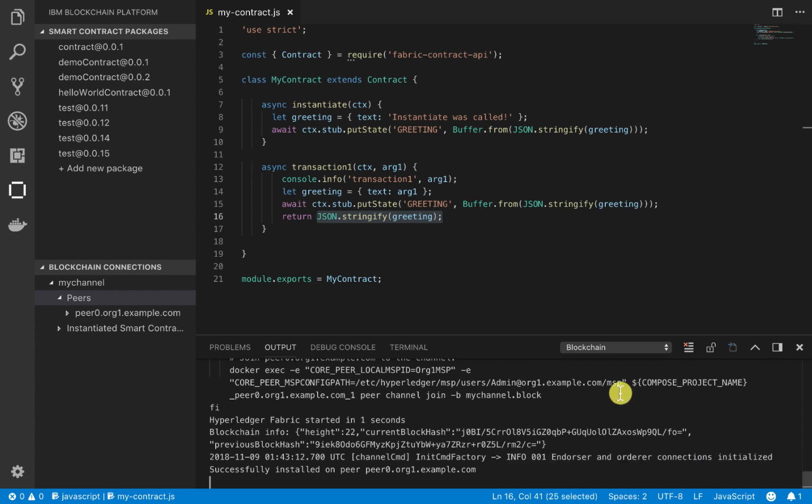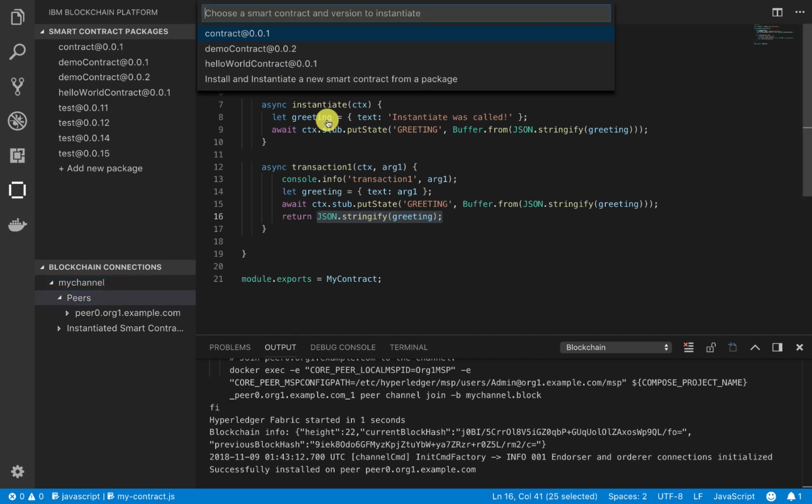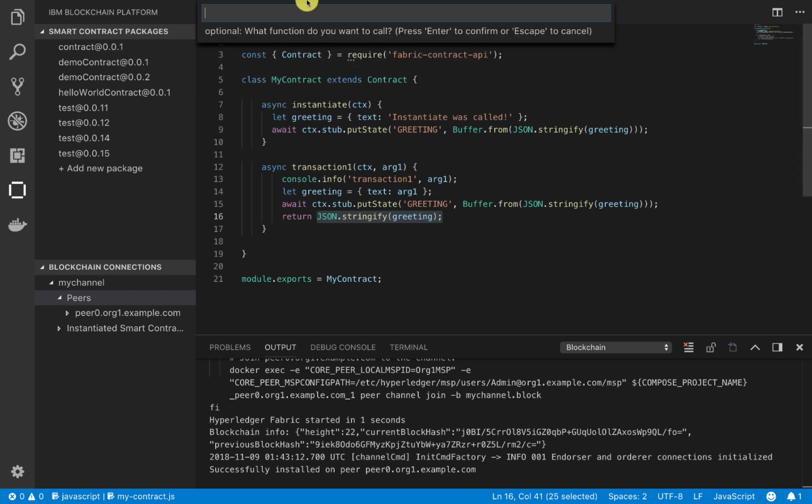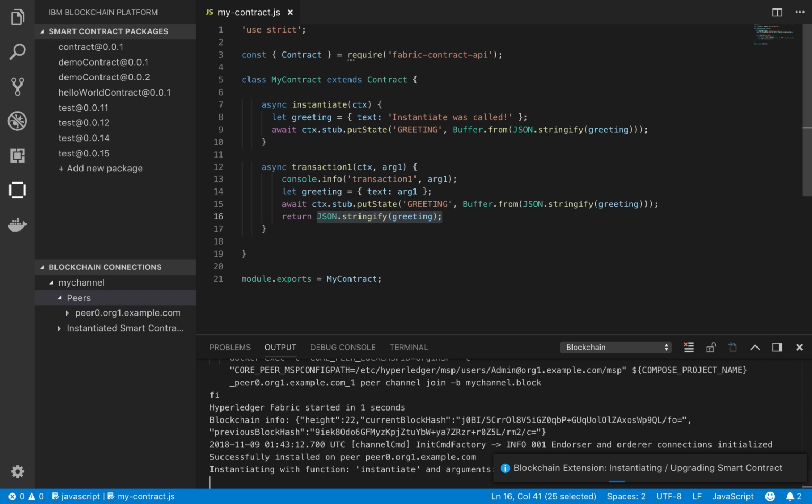Next, we want to actually instantiate. So to instantiate, we can right-click the channel and then instantiate. And then again, it'll ask us which installed contract we want to pick. So we'll pick Hello World contract. At this point, we'll call one of the functions, and we'll call instantiate first. And we will not give any arguments, so we just hit enter. It'll take a little bit of time, and it should give us some sort of success once it's done. Okay, so we can see here that we've instantiated the smart contract. So we're looking pretty good so far.